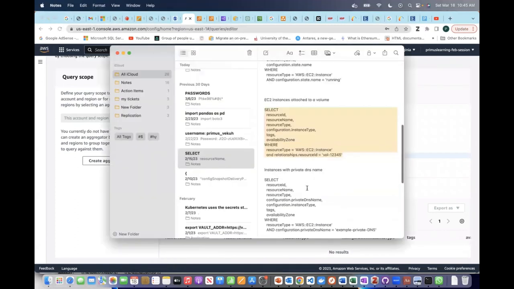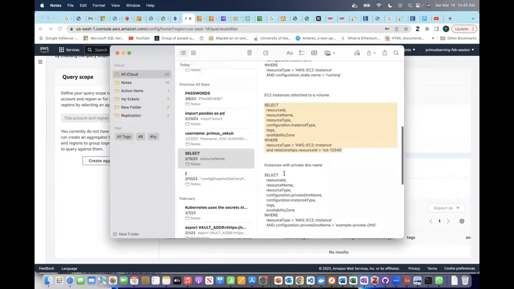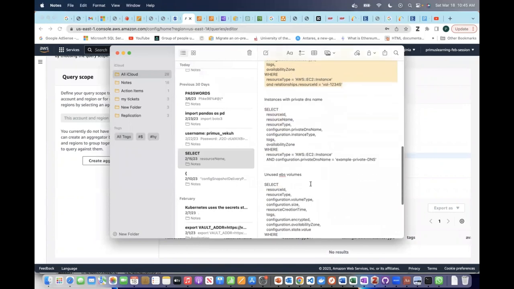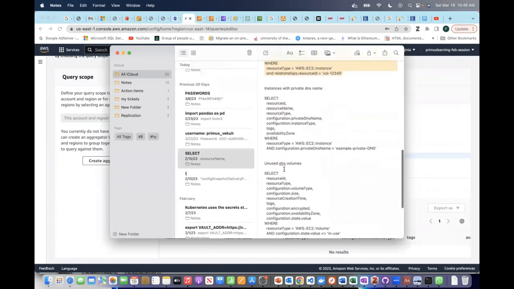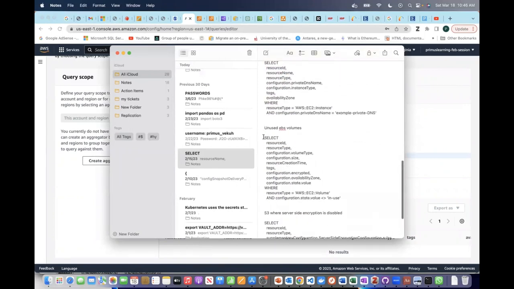You could also do instances with private DNS, and unused EBS volumes. So let's say you want to search for unused EBS volumes in your account and delete them.